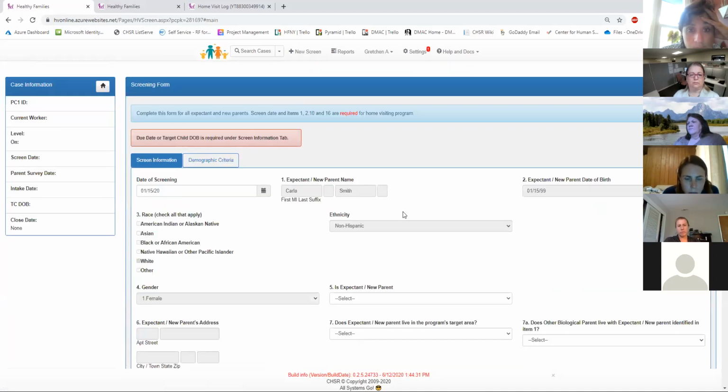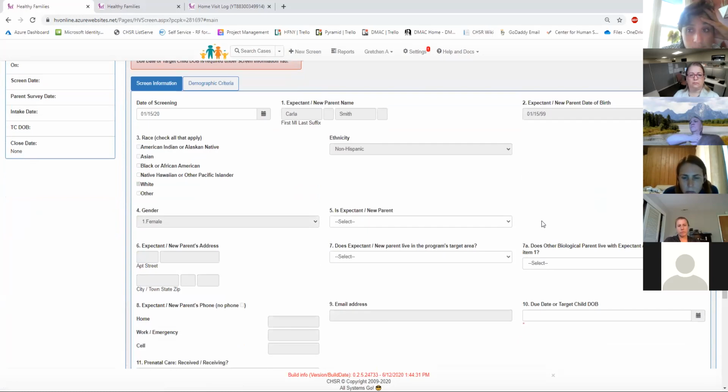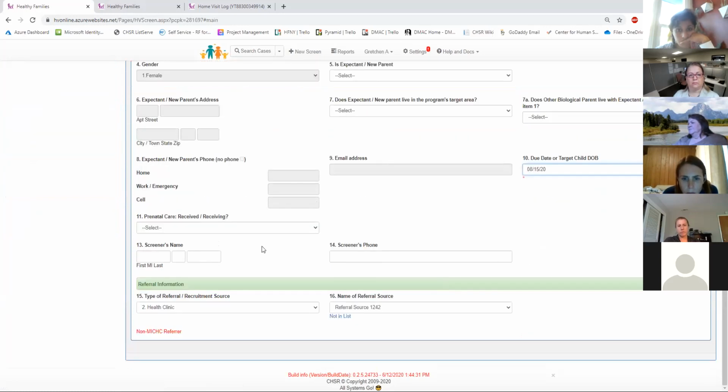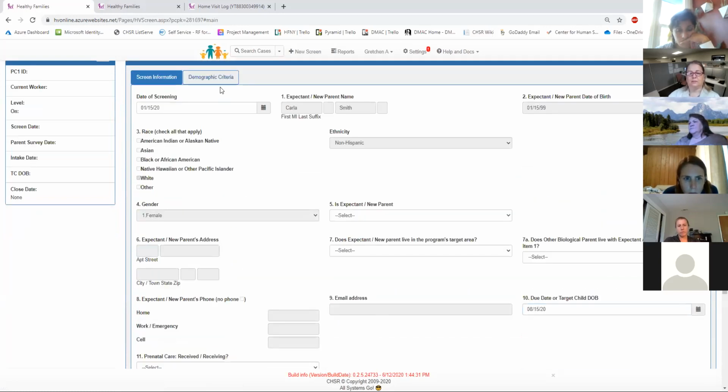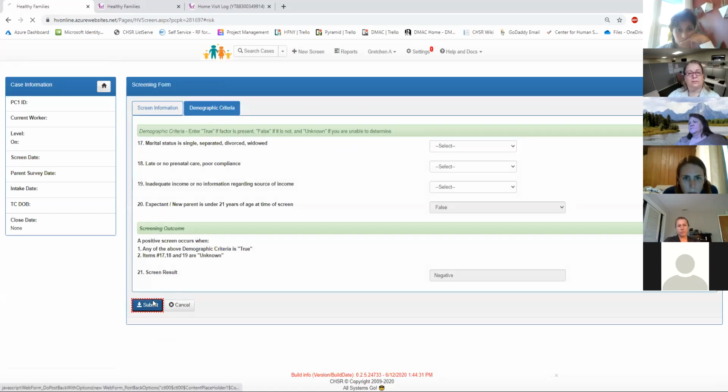So you don't know the exact due date, but let's say the person's pregnant. So we can put in a future date, which can always be changed later. We'll say 10, 15, 20. That might be a little late. Say 08, 15, 20. And then we'll submit it.